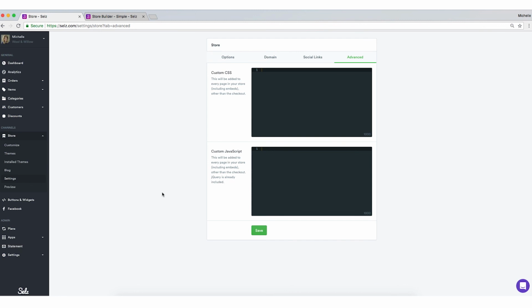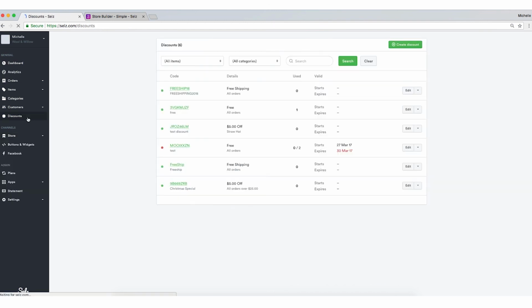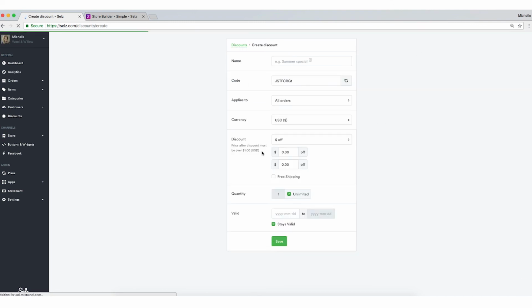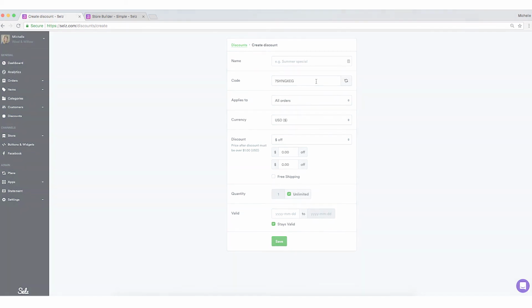Let's go through a few of the other tabs on your control panel. Let's take a look at the Discounts tab. Here, you can create discounts for your products. You can customize them however you want. It could be a percentage off, a dollar amount, completely free, or free shipping. You can let us generate a discount code for you, or you can come up with your own name.